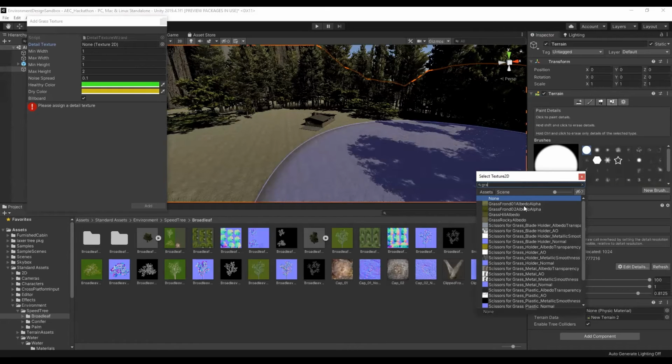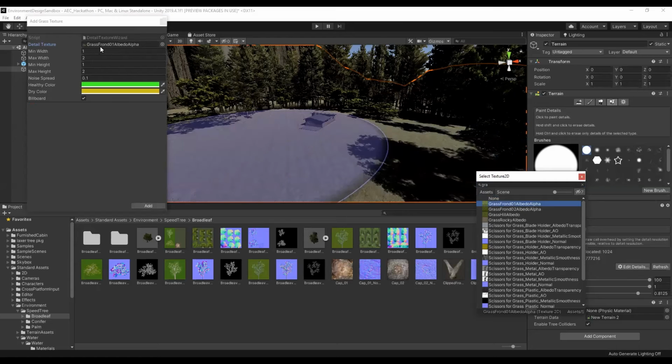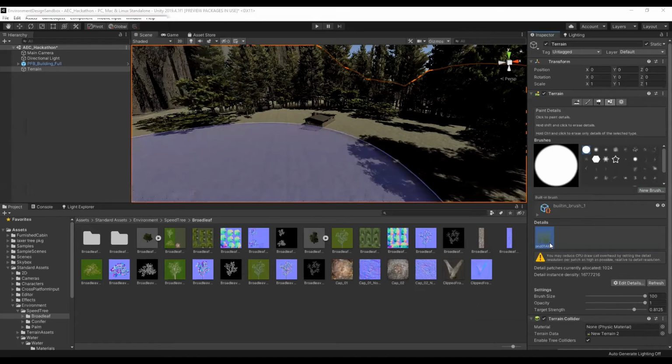Again, in that standard assets, there are a couple options that you can use. The grass frond 01 albedo alpha is a fine option. I'm going to select that. You see it's been populated. I can adjust the height, the spread of color between the healthy color and the dry color. And then I'm just going to leave it as is for now, but you could further customize those to your liking. Hit Add. What this does is it allows me to paint grass, similar to how I painted those trees.